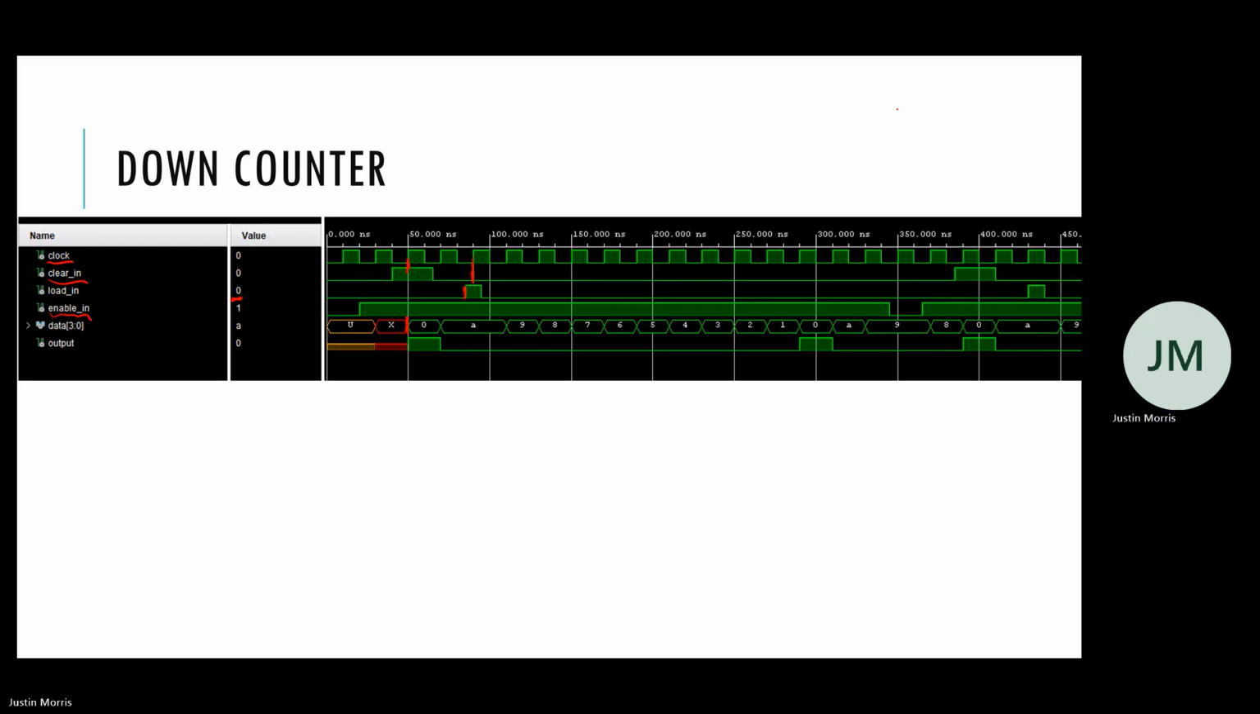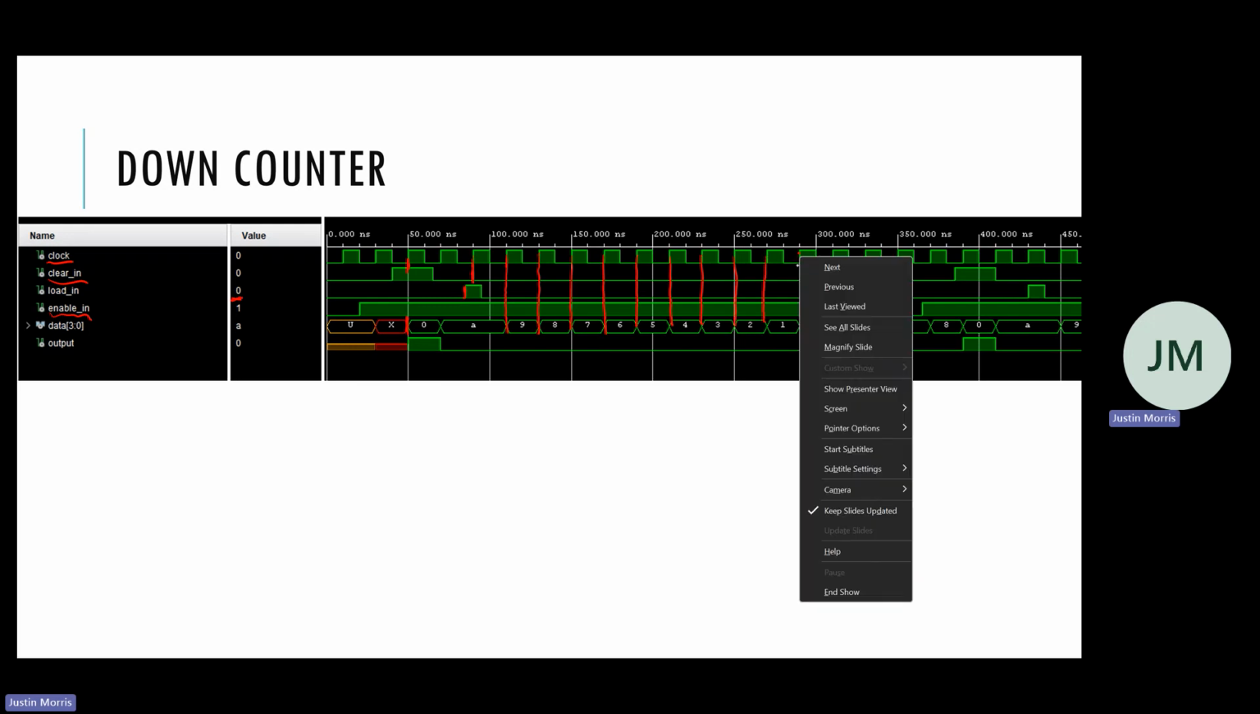Okay. So we can see here, our current value is 10. And then when we're enabled, we count down to 9. Next positive edge, 8, 7, 6, 5, 4, 3, 2, 1. And then here is 0.